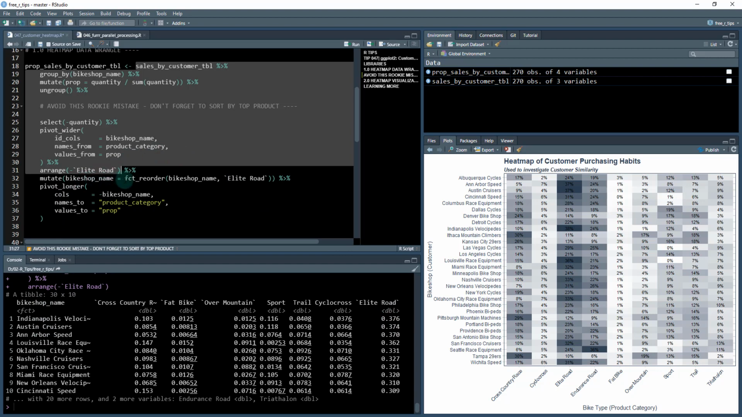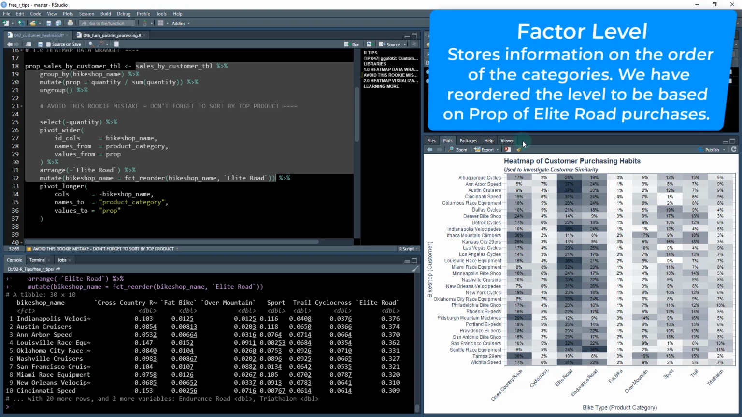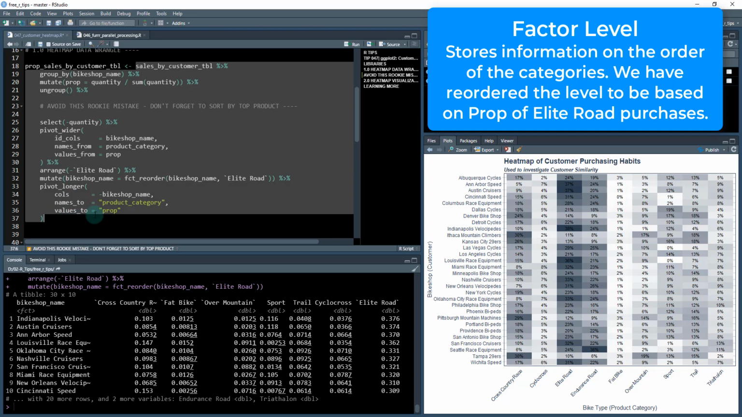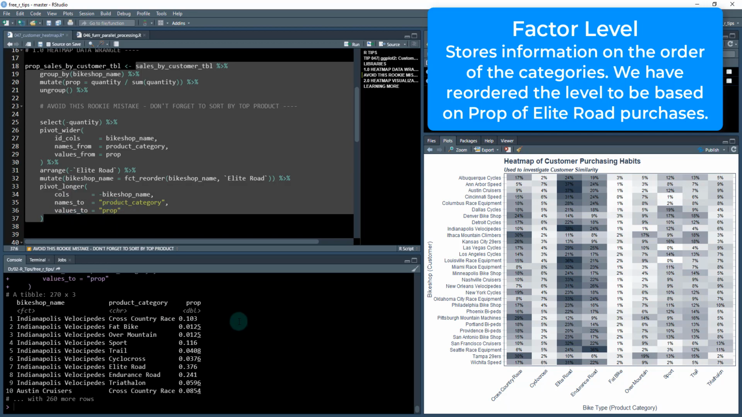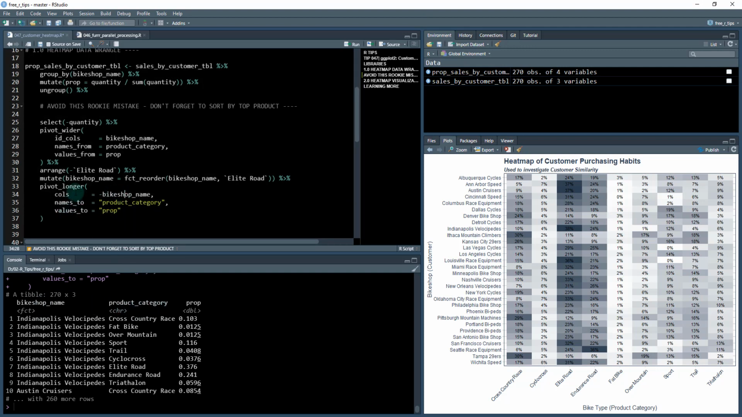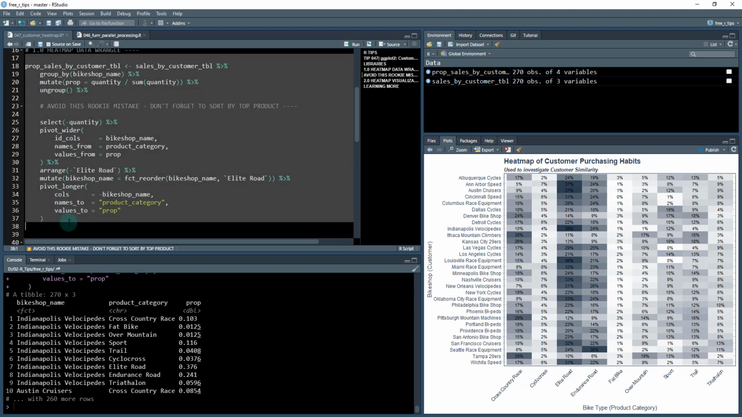Then what we're going to do is use this cool technique. We're going to use factor reorder, and that's going to reorder these bike shop names by the elite road proportion. So if I do this, control enter, it doesn't look like anything's changed, but actually the underlying position of these factors is now changing. So when I plot these, it's going to change. And then I'm going to use pivot longer to get it back into basically the original shape. So it's bike shop name, and in the long format, product category. So basically we just pivot longer. So now let's just run this.